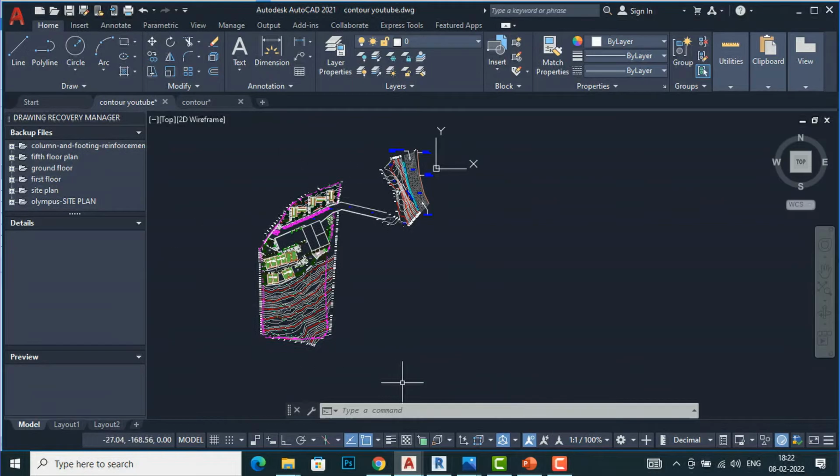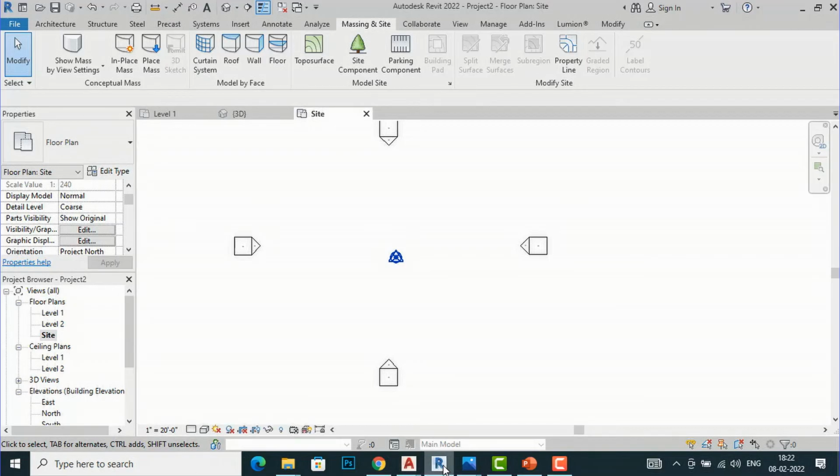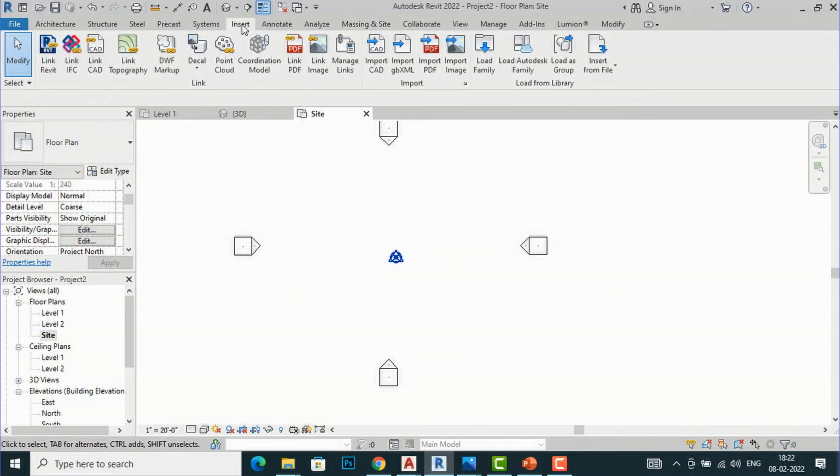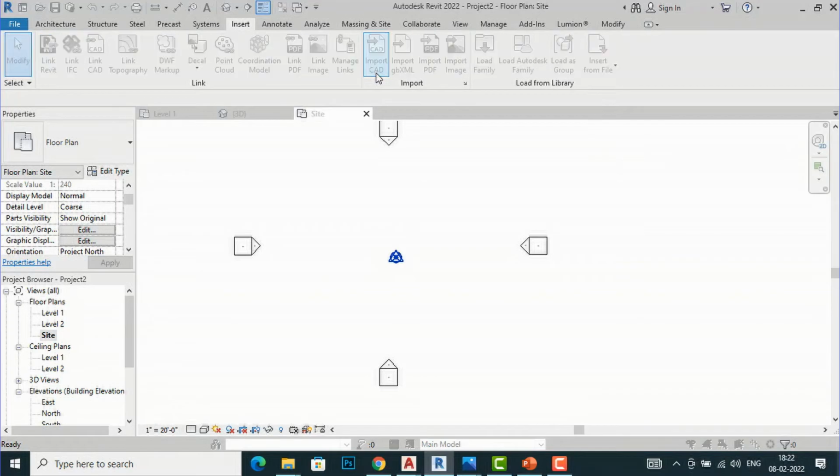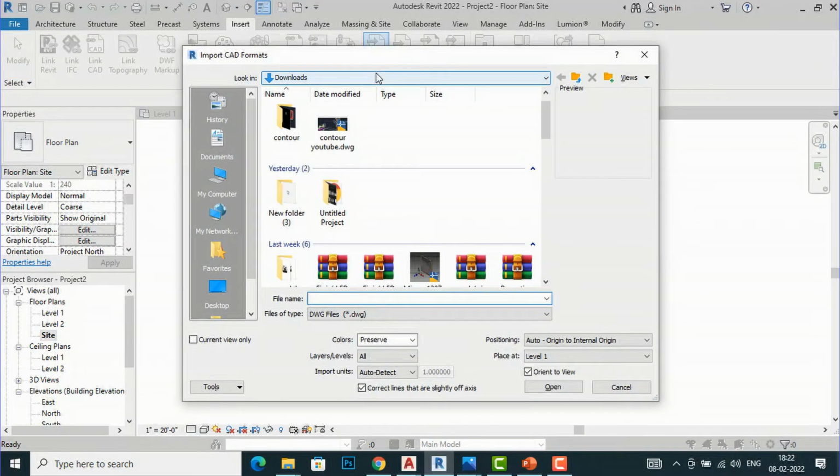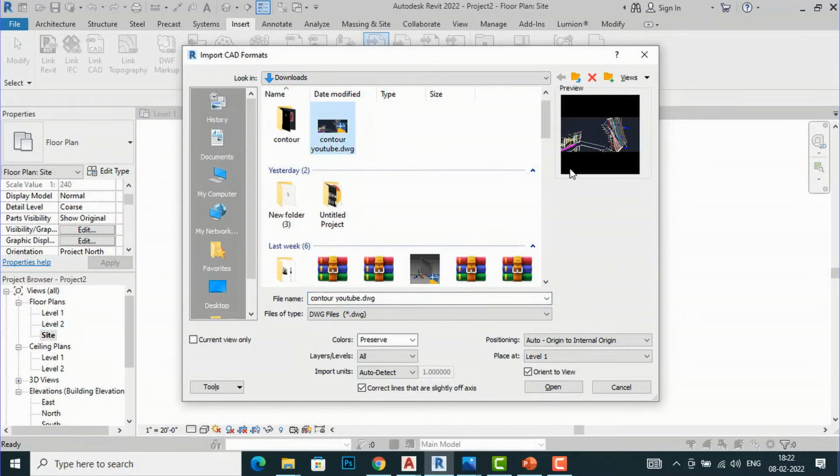So I have saved it in one folder. So I am going to my Revit project here, and I am going to Insert, and now I am going to select Import CAD, and I am going to select this one, contour youtube.dwg, and you can see this is the drawing of contour. This is a surveyor drawing, and you can use these settings if you want to preserve your color. So I'm going to preserve this, and I will leave these settings, auto origin to internal origin, and I'm going to place at level 1, but we work in site plan.